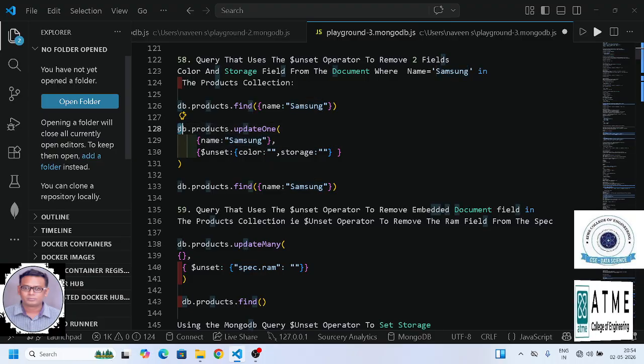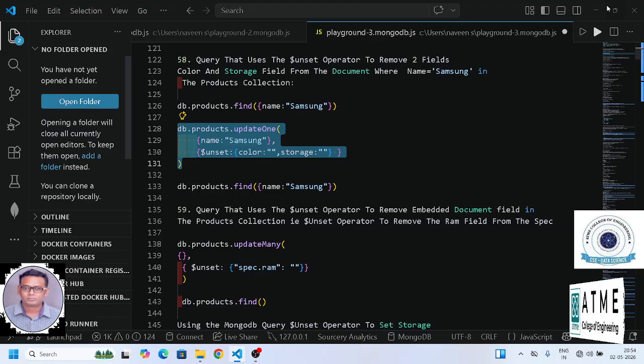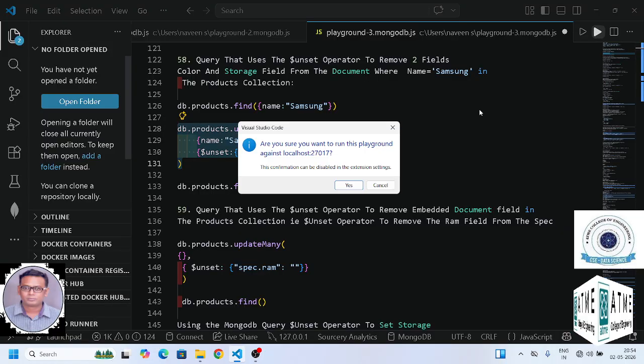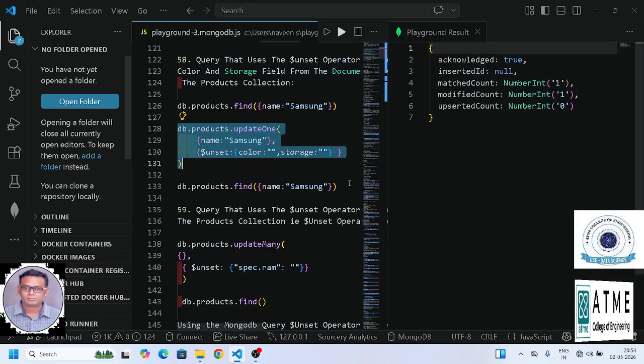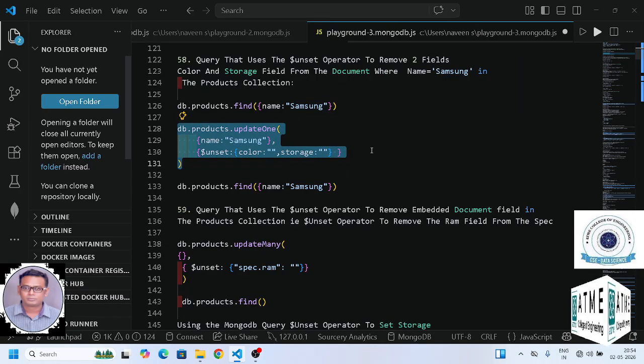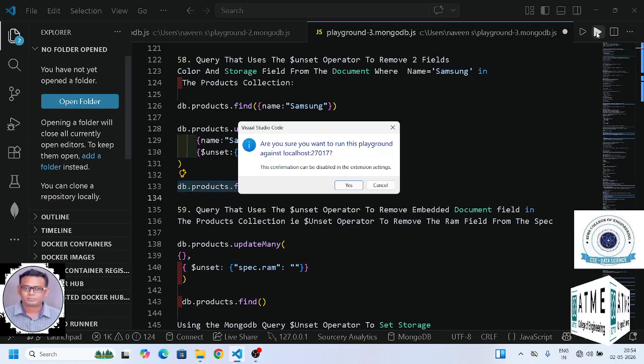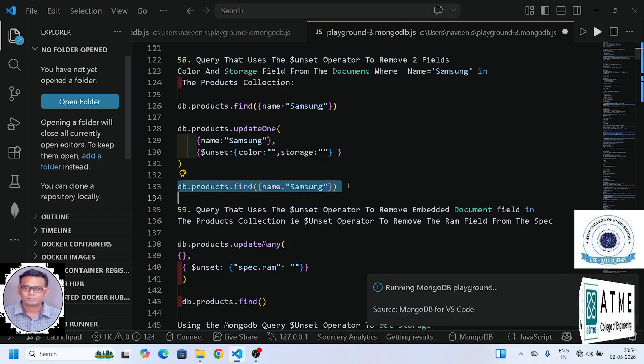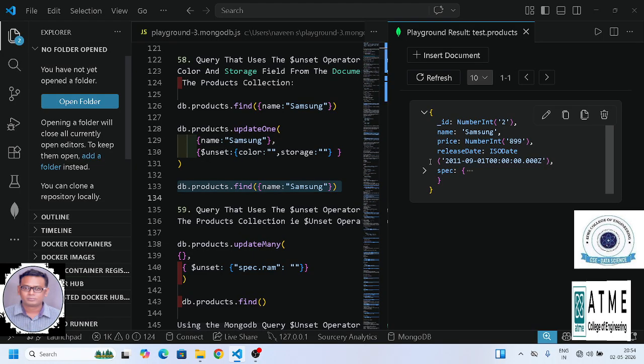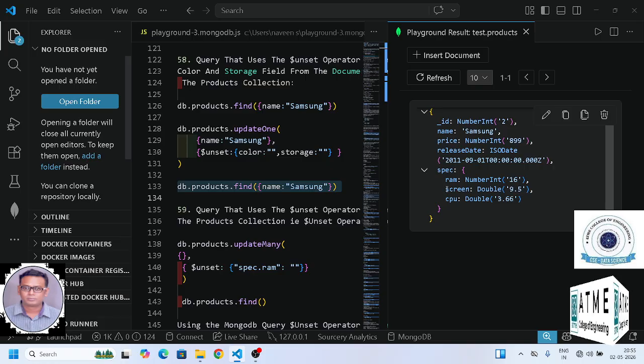So execute it, select it, and click on this. Click on yes. So it has matched one record and one record has been modified. So we'll come here and fetch the details related to Samsung. We'll check whether the color and storage fields are removed for the particular phone model Samsung. So clearly you can see here there is no field color and storage. It has been removed.